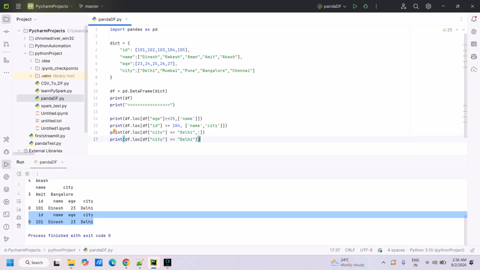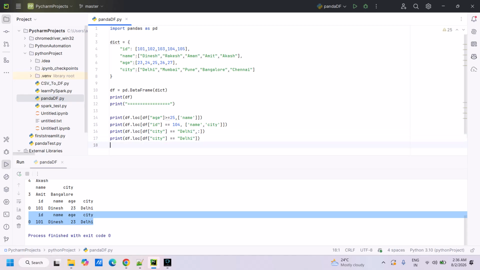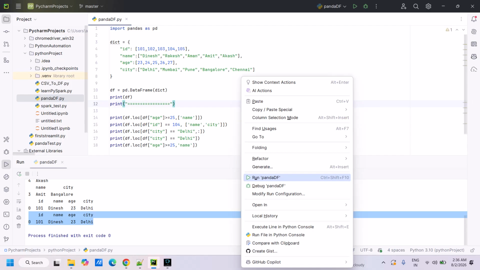So output will be same. So this is how you can do this filter criteria. Also, if you are selecting just one column, you can remove this bracket also. Like in this command, if I am just selecting one column, then there is no need of square bracket also.